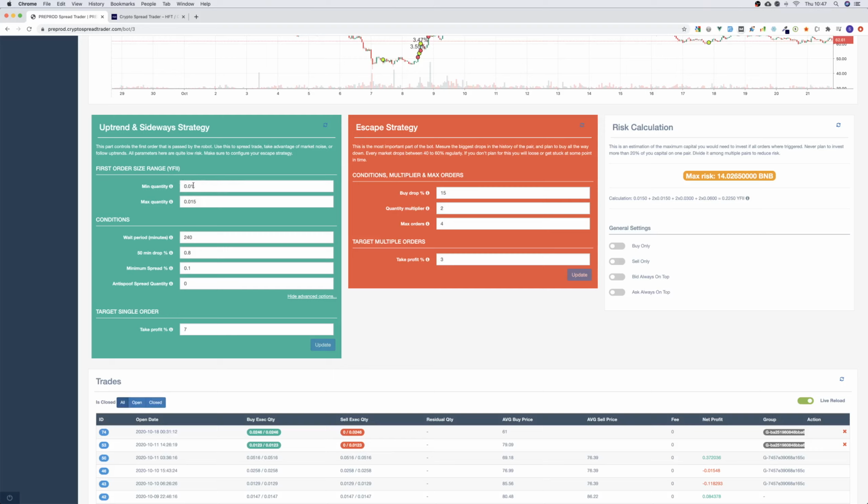Why do you have a range? It's simply to avoid leaving footprints. So it will randomly pick an amount between these two on each first trade. You need to understand this first trade term, because we're going to go into details later with it. So the first trade will pick one of these amounts.